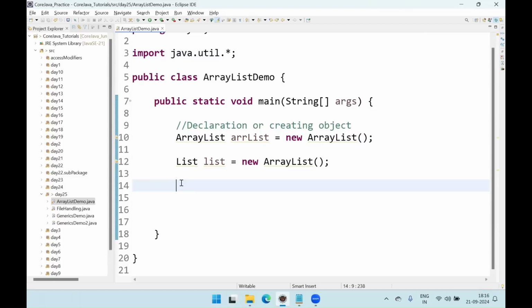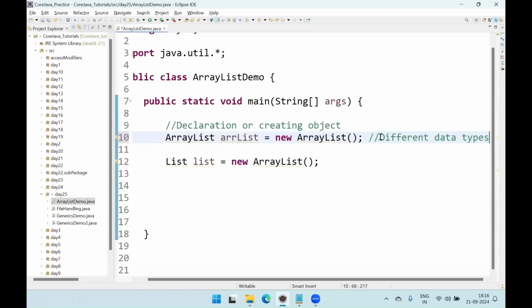There is another way you can define. In this first type, you can assign any different data types. So in the first case, you can insert different data types, and in the second case also you can insert different data types.